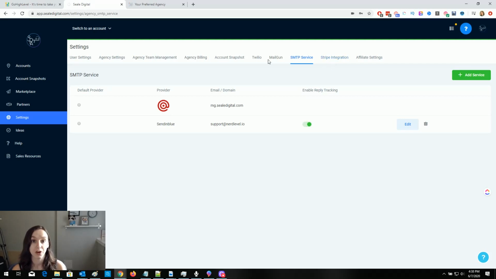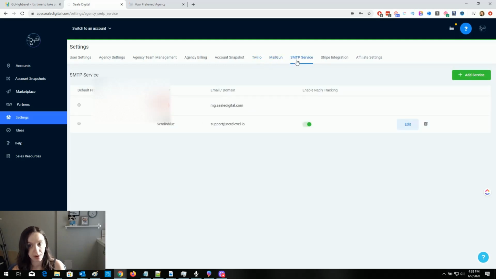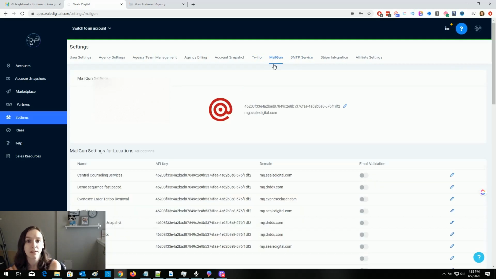So you're going to want to go into your settings and put in your API keys in here. Okay. It's very straightforward. I have a lot of clients, so mine looks a little bit more complicated.